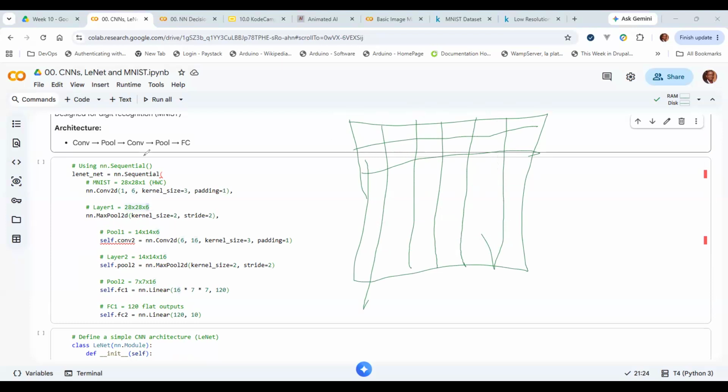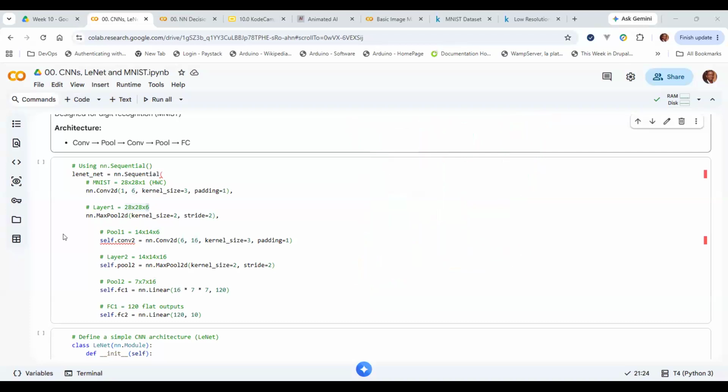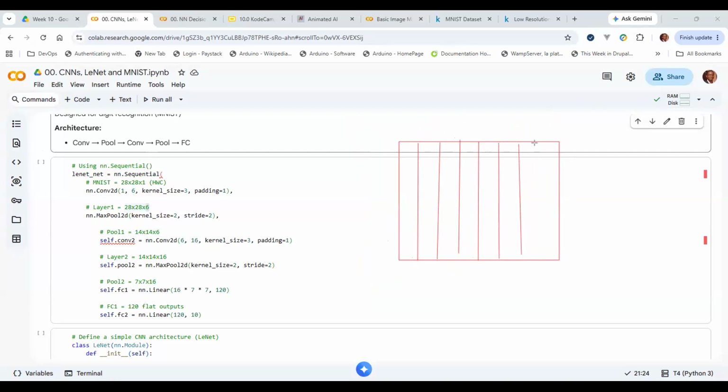Okay, let me do this much better. Let's start off with a square. So you have this as your input feature, and then you have a bunch of these: 1, 2, 3, 4, 5, 6, 7, 8. So you have 8 columns and any number of rows. Okay.